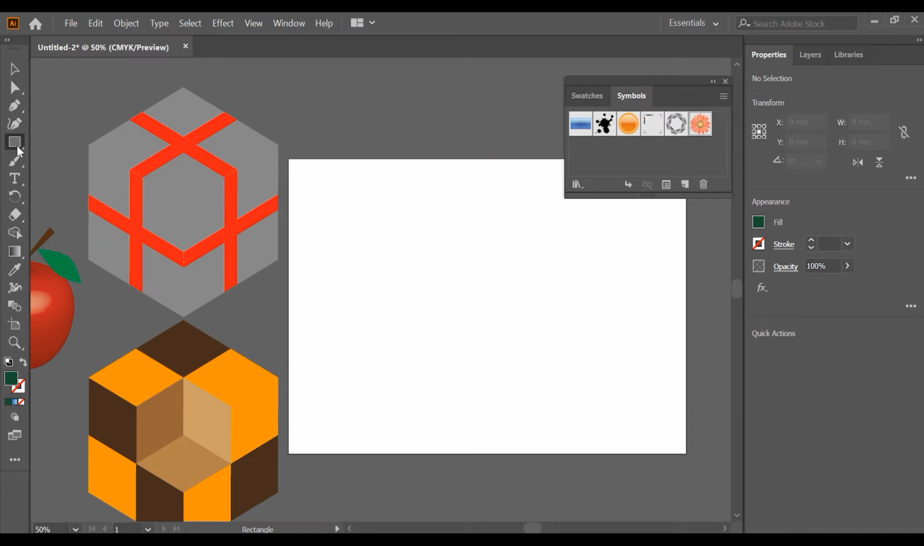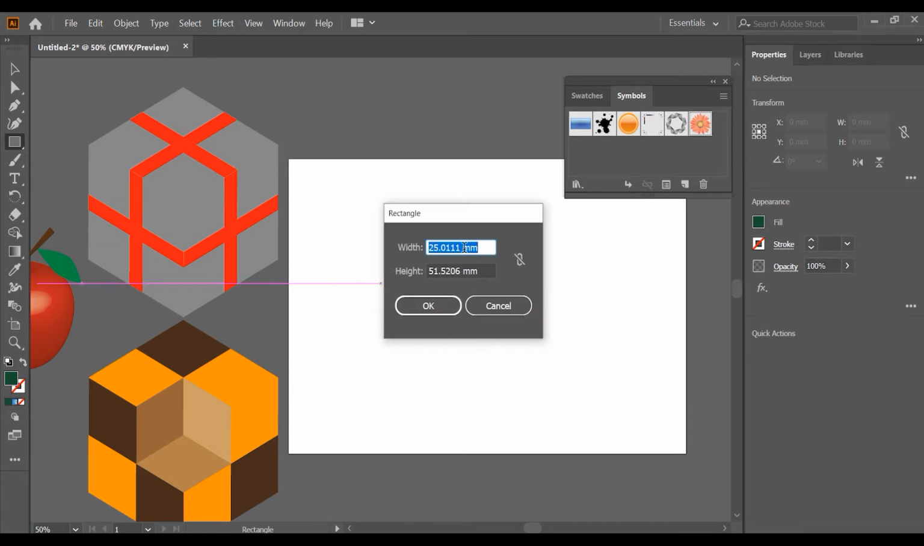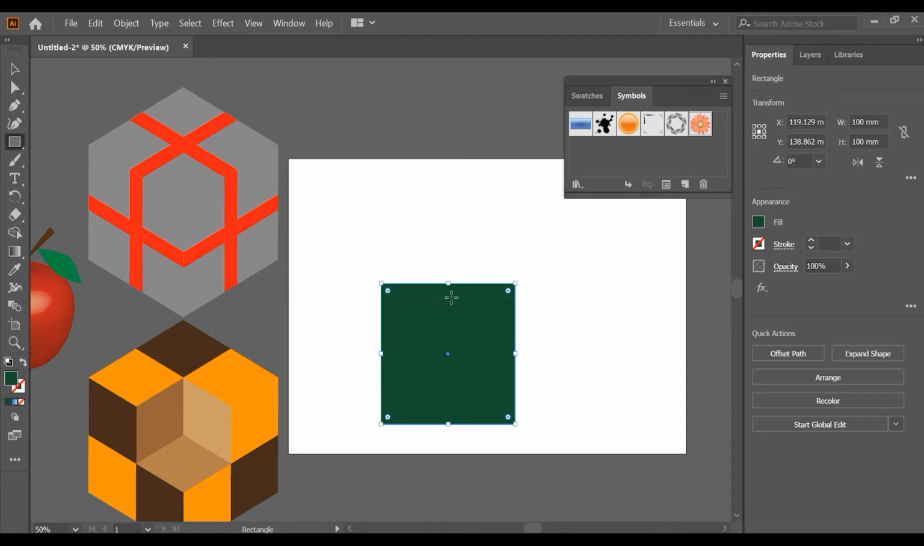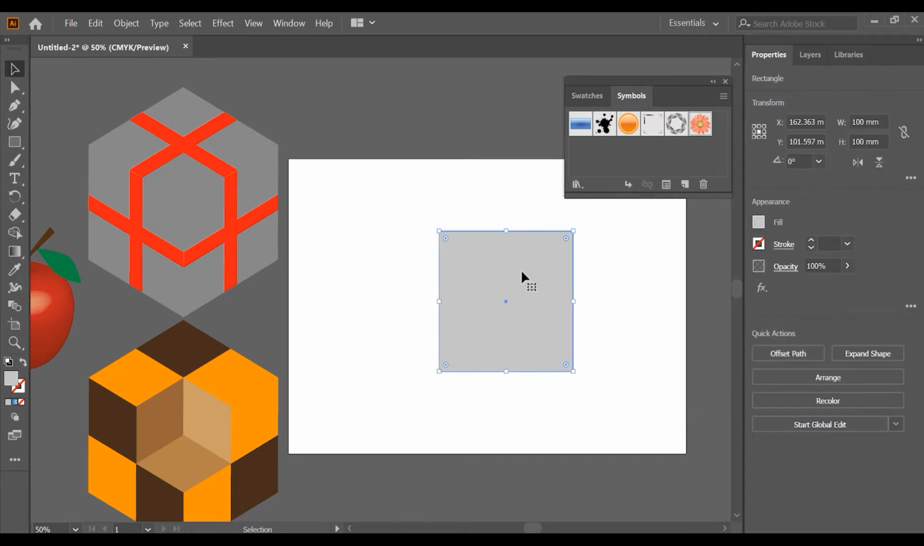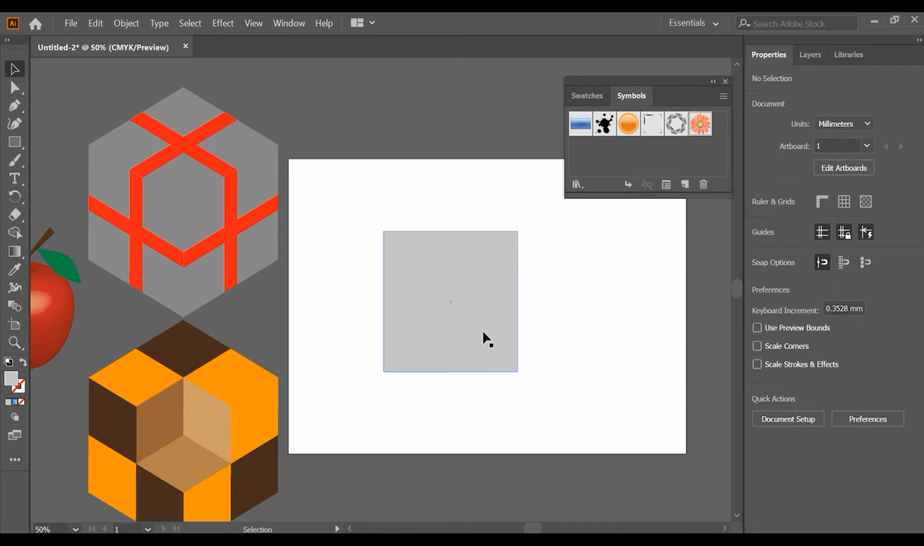So for that, I'm going to select a rectangle and click once here, so that I can draw a rectangle of, let's say, 100 and height also 100. So we have a rectangle here. I'm going to change the color to, let's say, this color here. So this one is going to be the body of this design.